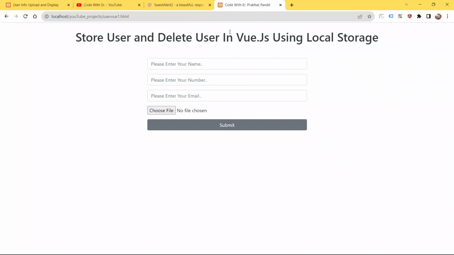So now, after a user enters all the details like username, user number, user email, and user profile pic, whenever the user hits the submit button, we will take the user details from these input fields, store them in the local storage as well, and also display the details on the UI to the user, okay.